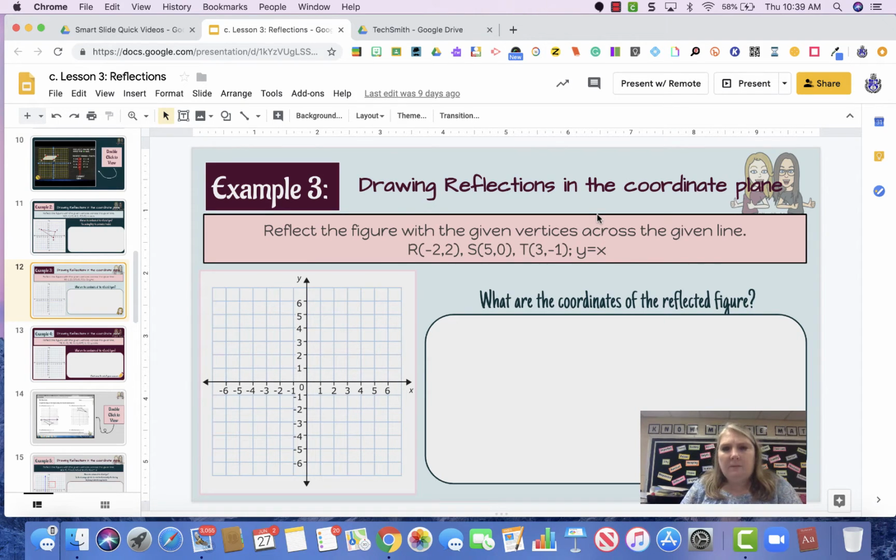I'm talking about the smart slides and the components of those smart slides. Today I want to talk to you about the teacher-made GIF file. So you'll notice that this is just an example. It's example 3 of the slide deck, and I want to bring your attention to the Bitmoji right here.